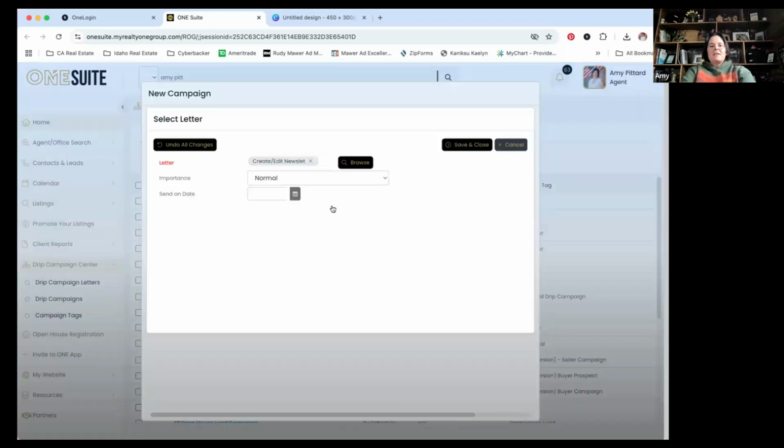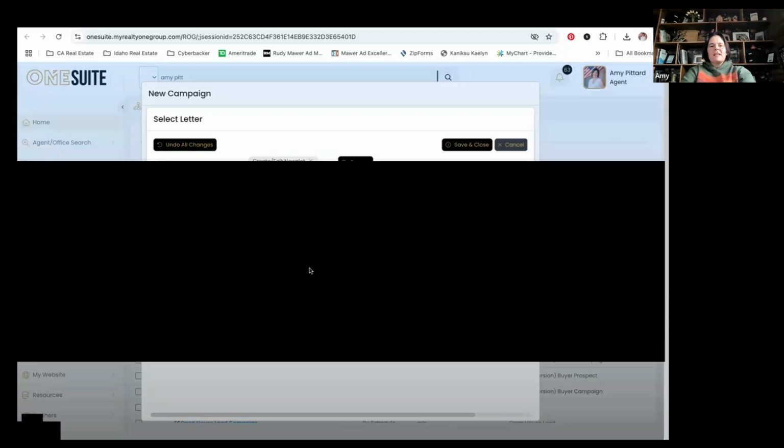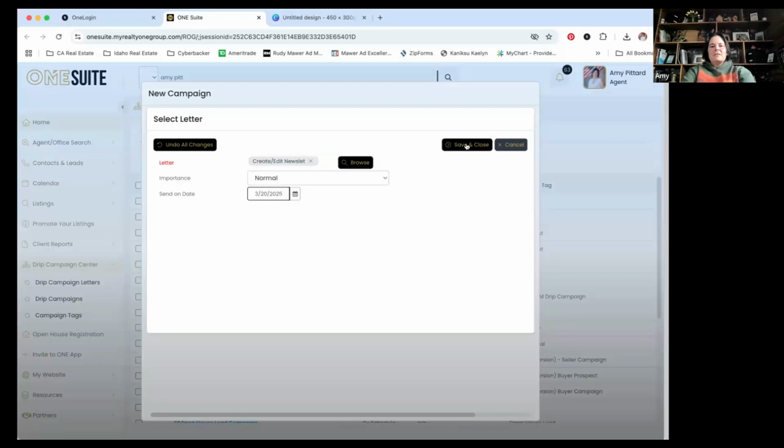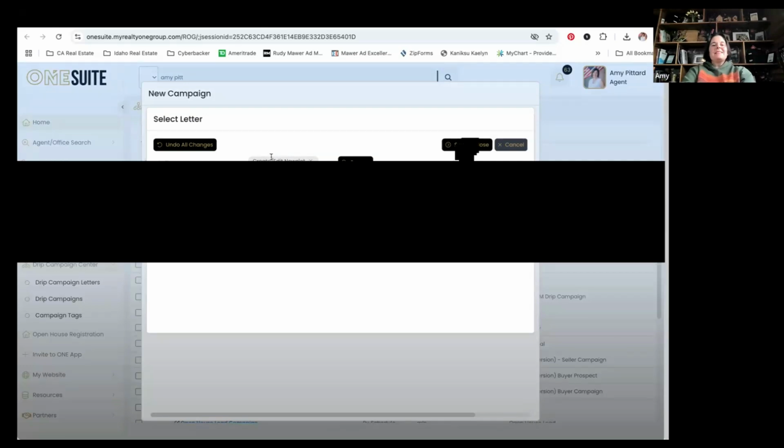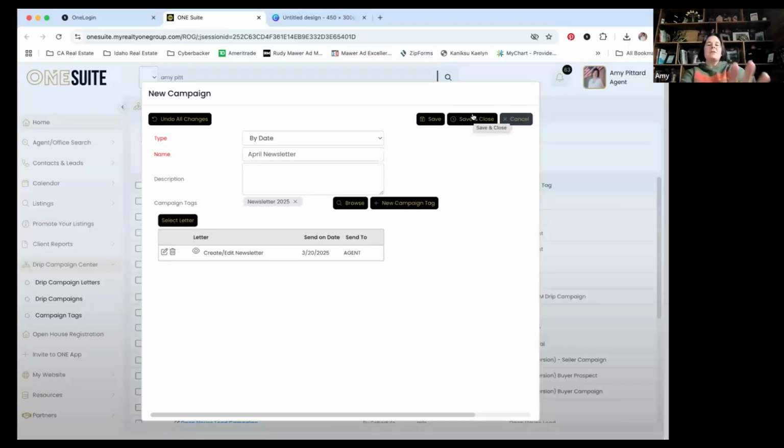We're going to send this on March 20th because this was the reminder to create that. I'm going to hit save and close. So now everyone who's been assigned this tag, once I save and close this, it's going to send this email out on this date, even though it's not part of that other drip campaign. It's a new campaign all on its own. Everybody who has this tag is going to get this one as well. This one goes to the agent, so it's going to send it to me.